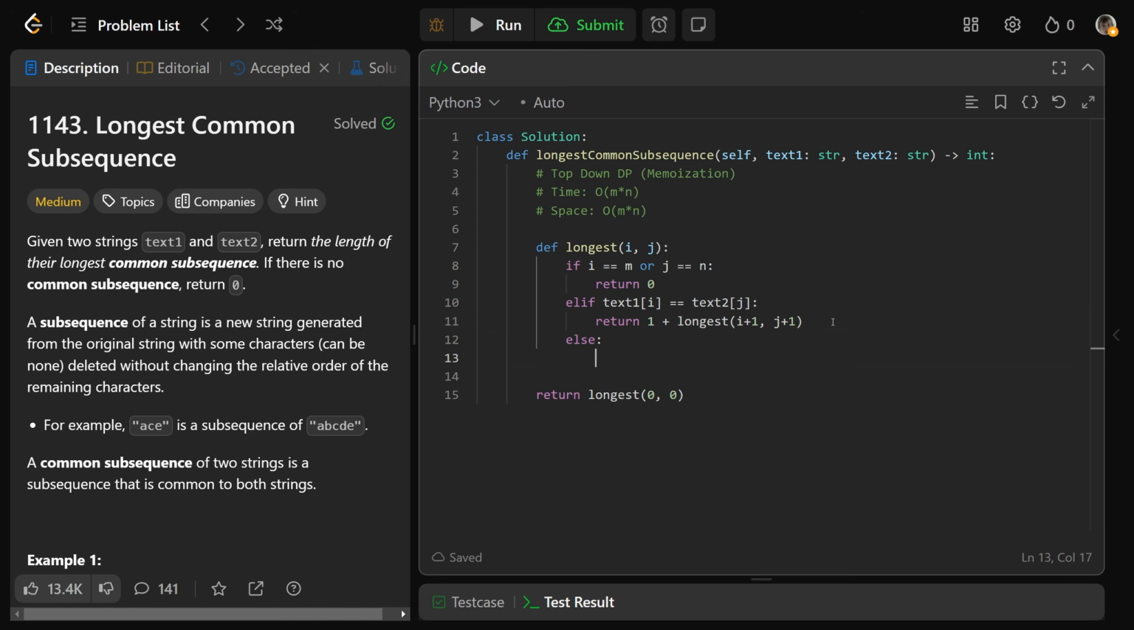Okay, and then otherwise, we need to return the maximum of both situations, where the first situation is the longest on keeping i the same and moving j to be j plus 1, or it is the symmetrical effect, longest on i plus 1 and j.